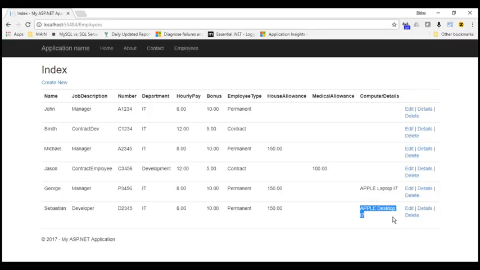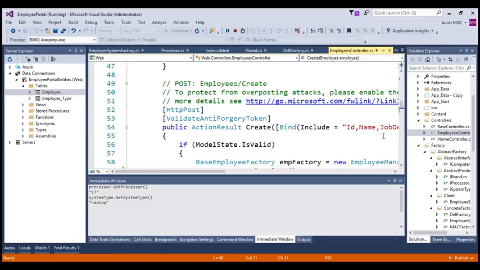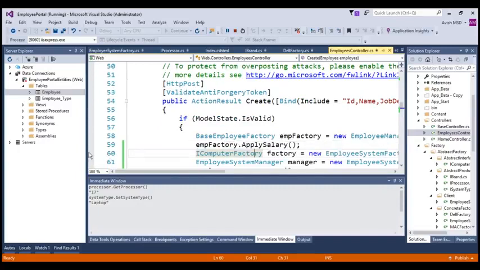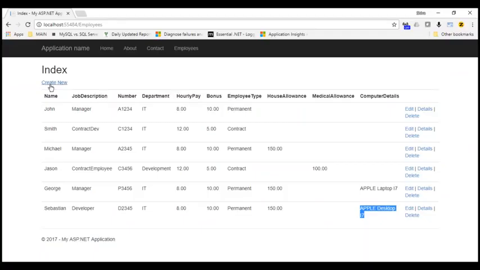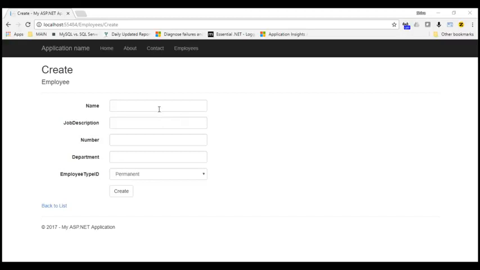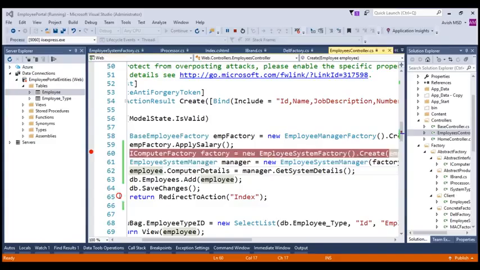Now, before creating a temporary employee, let's try to debug this application and see how it behaves. Let's put a breakpoint over here at the create method and run through this application. Let's create a new employee and name this employee Andrew. Job description as manager, number as C3456, department as IT, and let's change the employee type to contract. Let's click on create.